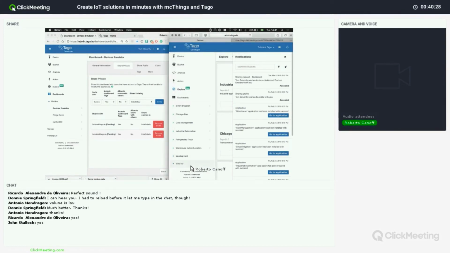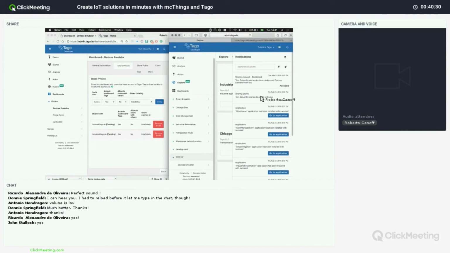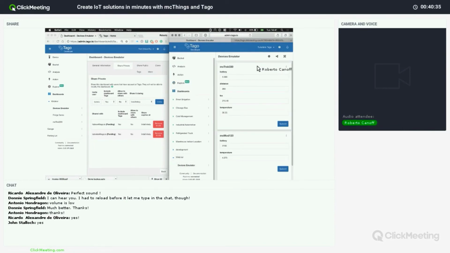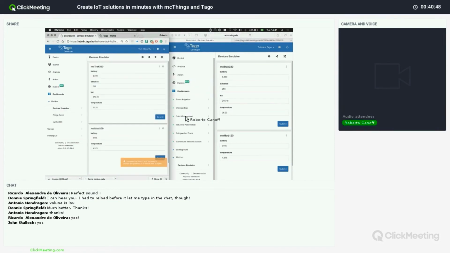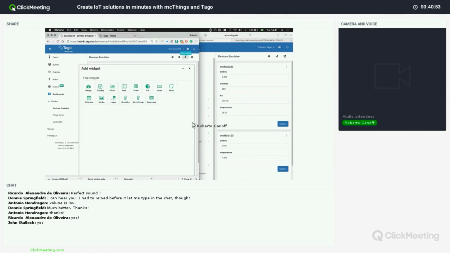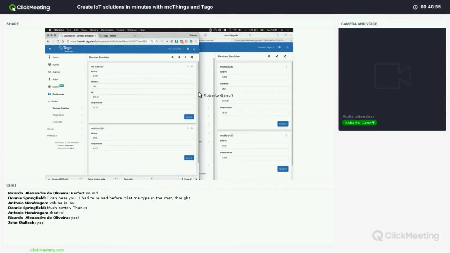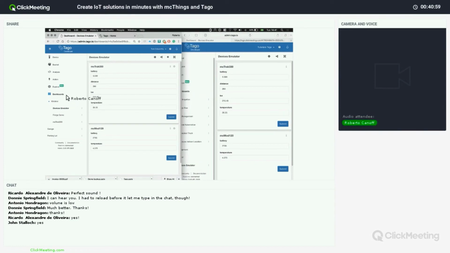And here, I can see that we have the folder webinar, and then devices emulator. Just close this. So I cannot do anything because this is a shared dashboard. I cannot change the orientation or add more widgets because I've just been shared with. If you see in here, this is the owner's account. We can add more widgets. For example, I can click here, or I can remove widgets and change their size.